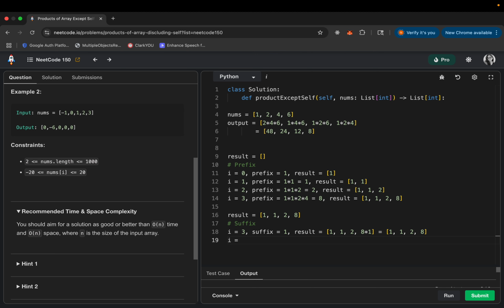We will repeat the same for I equals 2. So starting from 3, we will go right to left. And at position 2, we have 4, and 4 has suffix 6. So suffix equals 1 times 6. So at index 2, we have 4, and 4 has 6 as suffix.